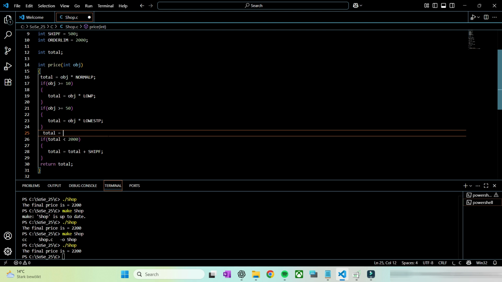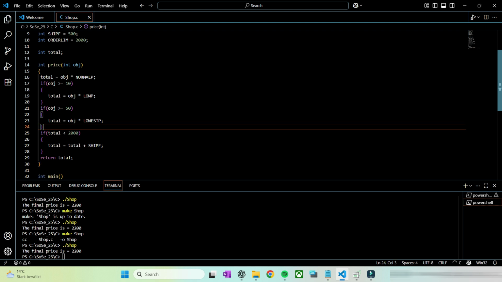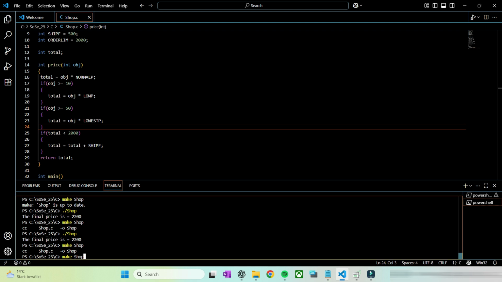So let's go ahead and remove this line that I just added to check, and let's go ahead and save that, and let's compile our code again, and let's run. There we go, 2480, just as we wanted.